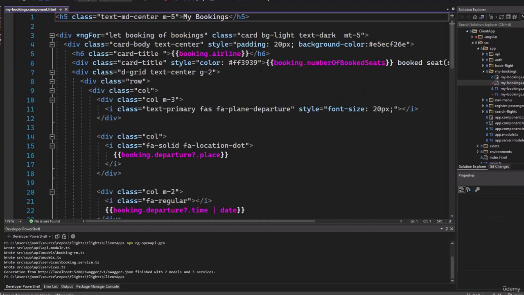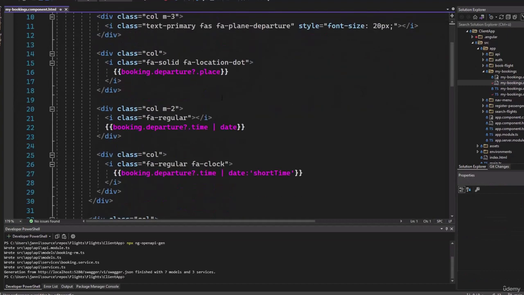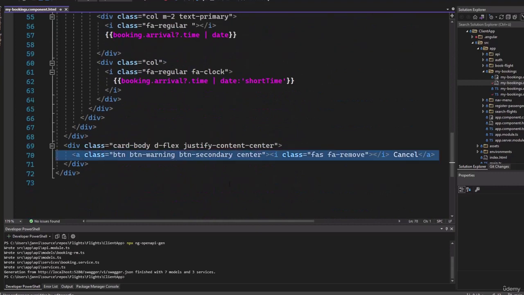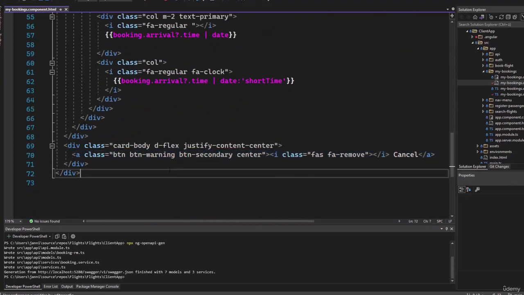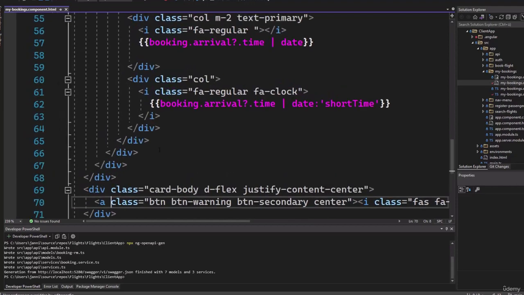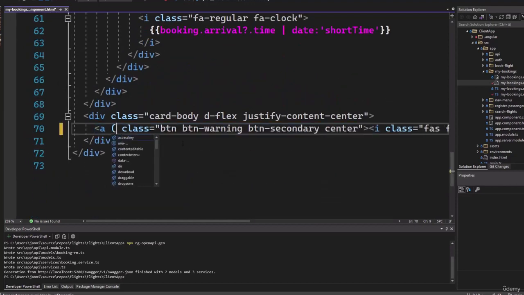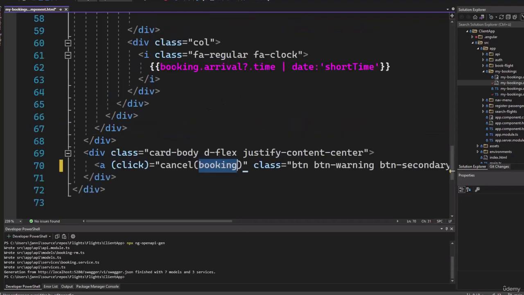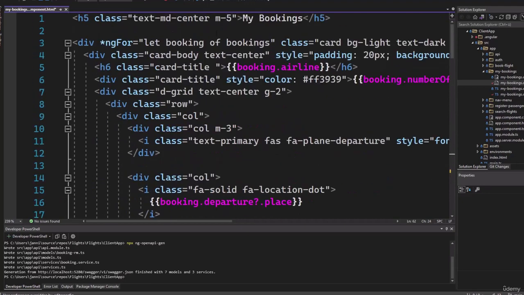So here we got all of the information, right? The list of all the booked flights inside of a loop. When you scroll down, you can see that we have a button here, and that button has no functionality yet. So let's real quick add a click event here and bind it to a method which we will create, and we'll pass in the booking. We will create that cancel method here, and the booking reference is coming from the loop here, let booking of bookings.